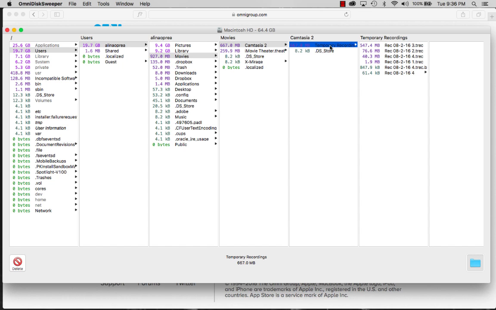Also, if you have Adobe Suite installed on your computer, Adobe Suite is notoriously large and in charge and takes up a lot of room. So you will see that it does take up a lot of room.